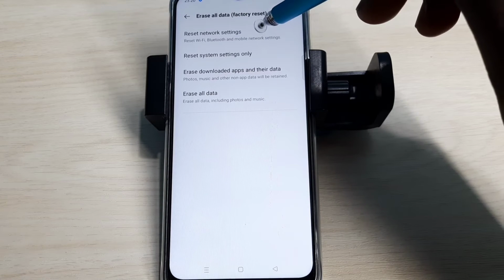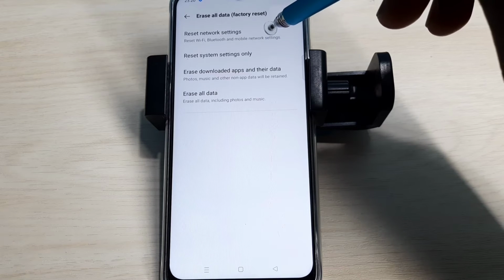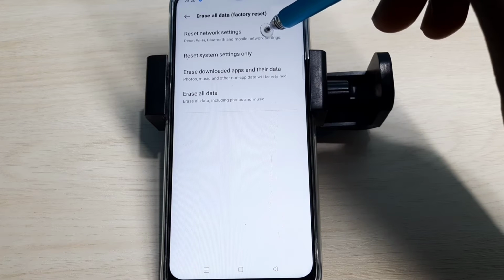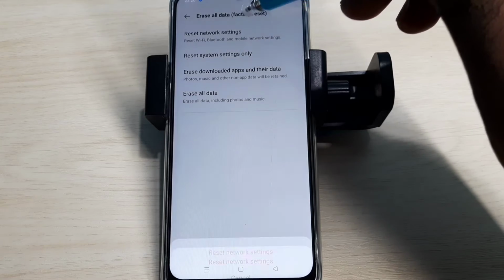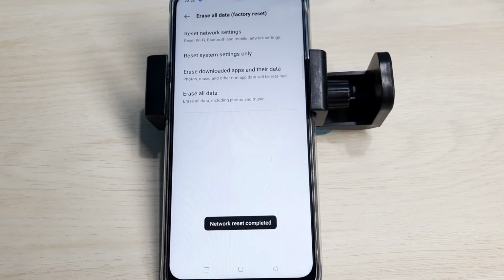This option will reset Wi-Fi, Bluetooth and mobile network settings. It also deletes existing APN, then creates a new working APN. Tap on this option, then tap on resetting, done.